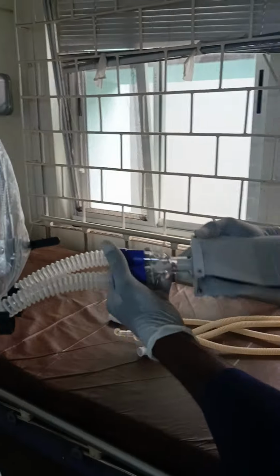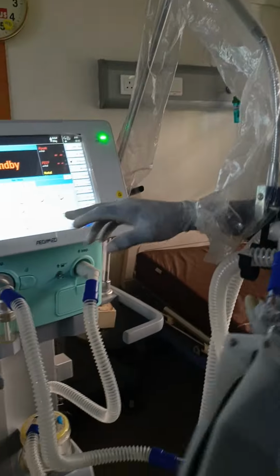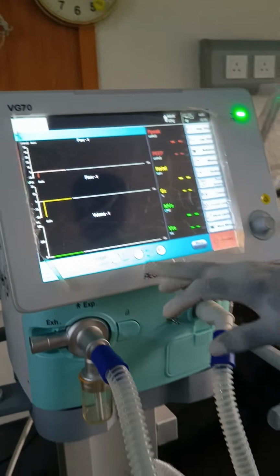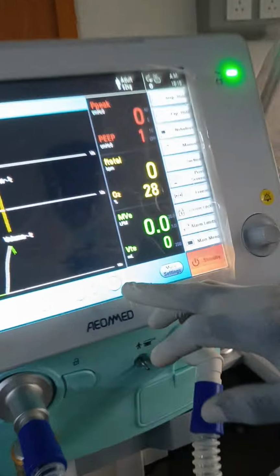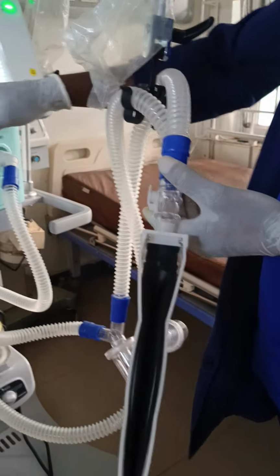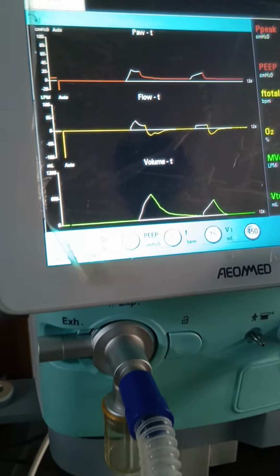So here we've connected our dummy lung to confirm if these parameters are set. On oxygen 100%, PEEP of 8, flow rate of 15, then tidal volume of 450, which is what we can see right now. If you need to access or adjust any parameters here, you click on more setting.